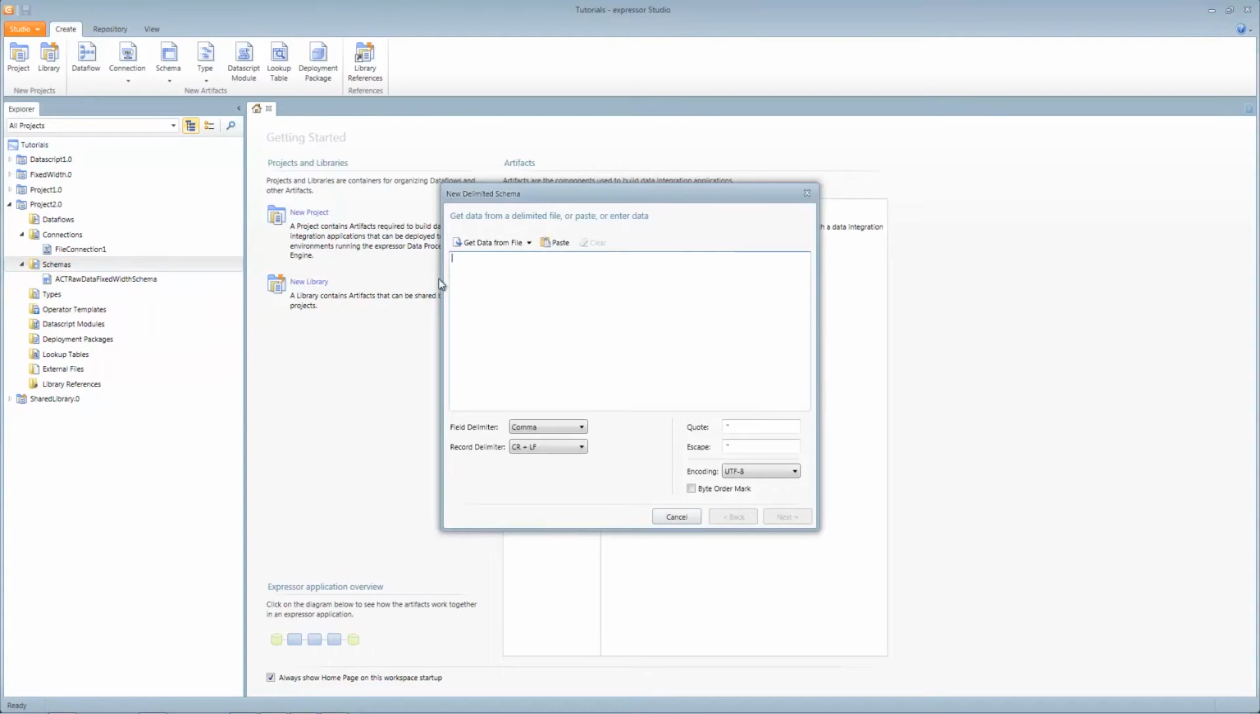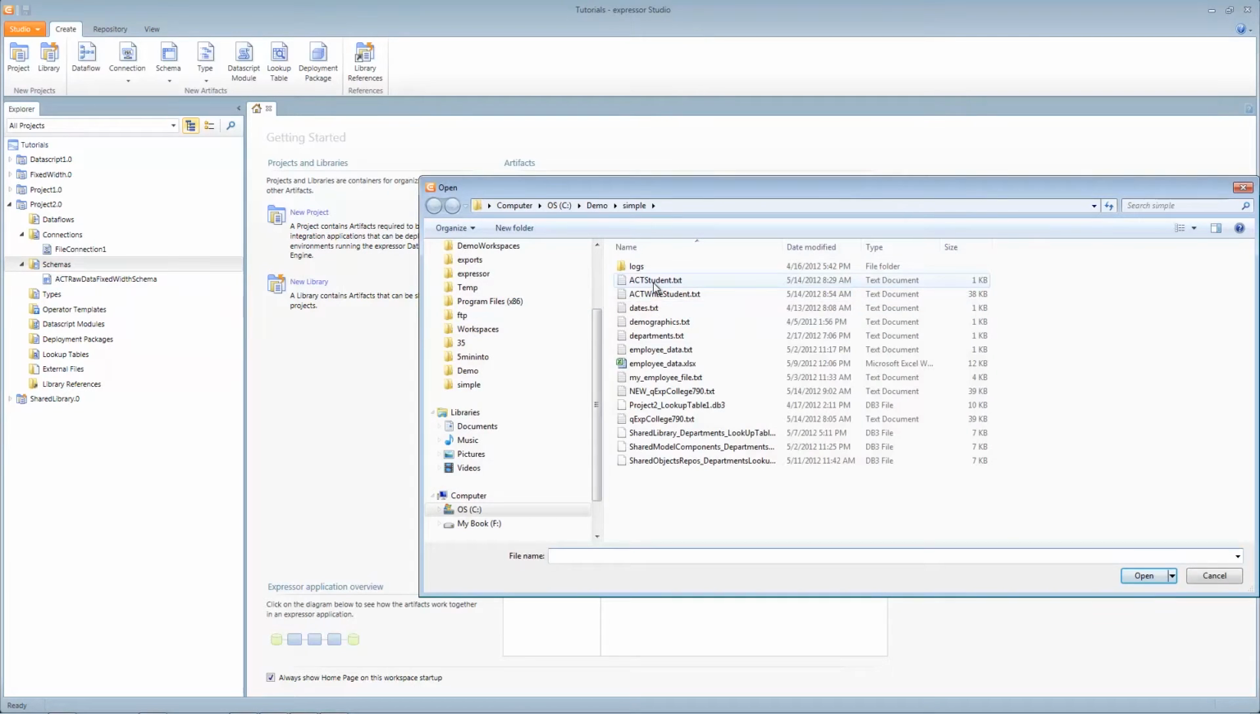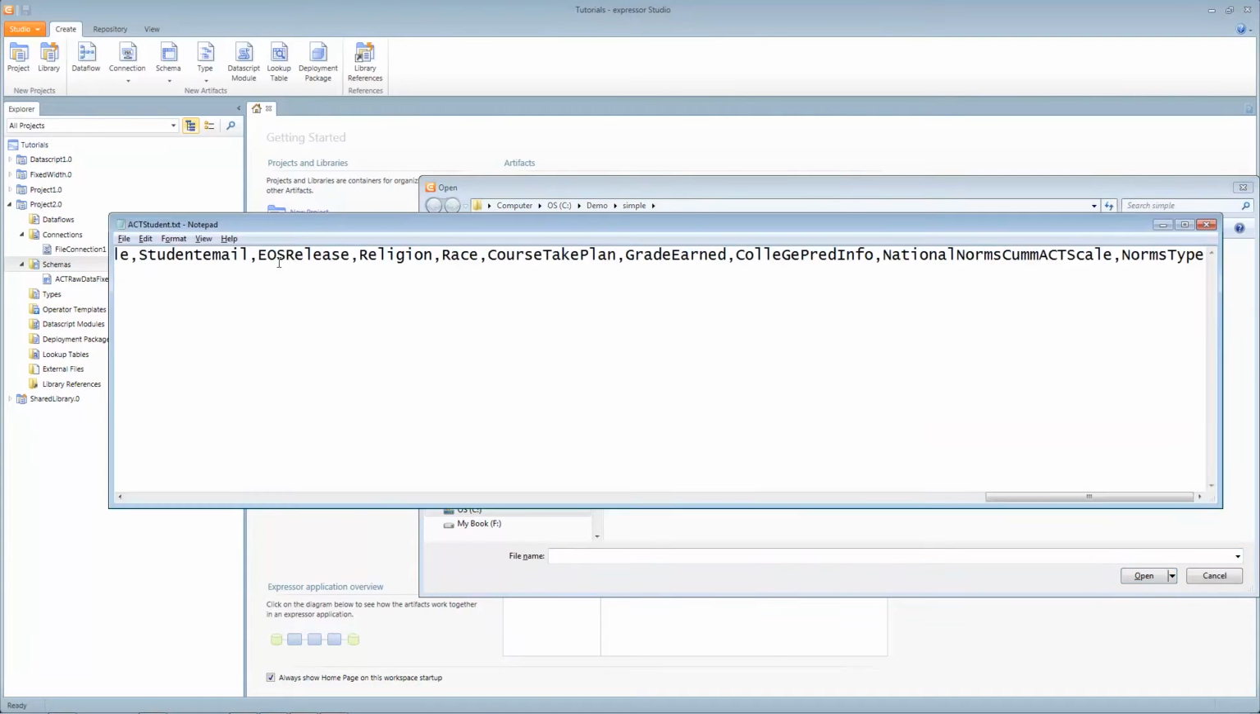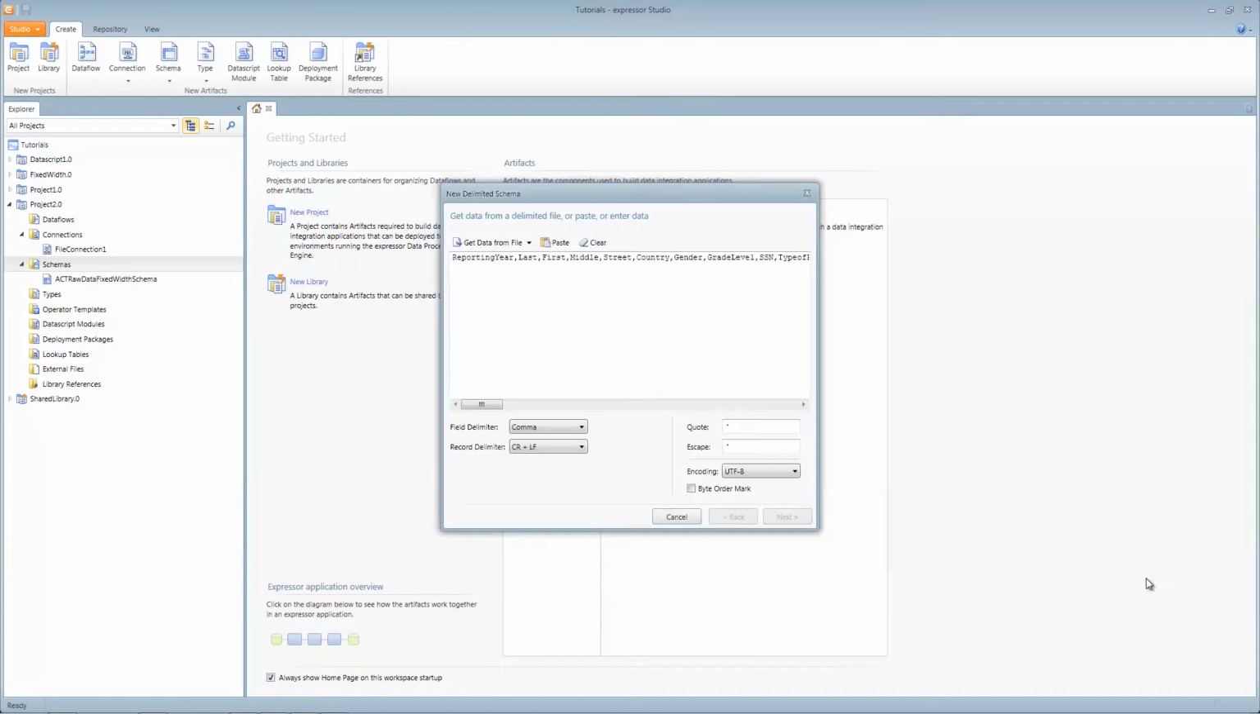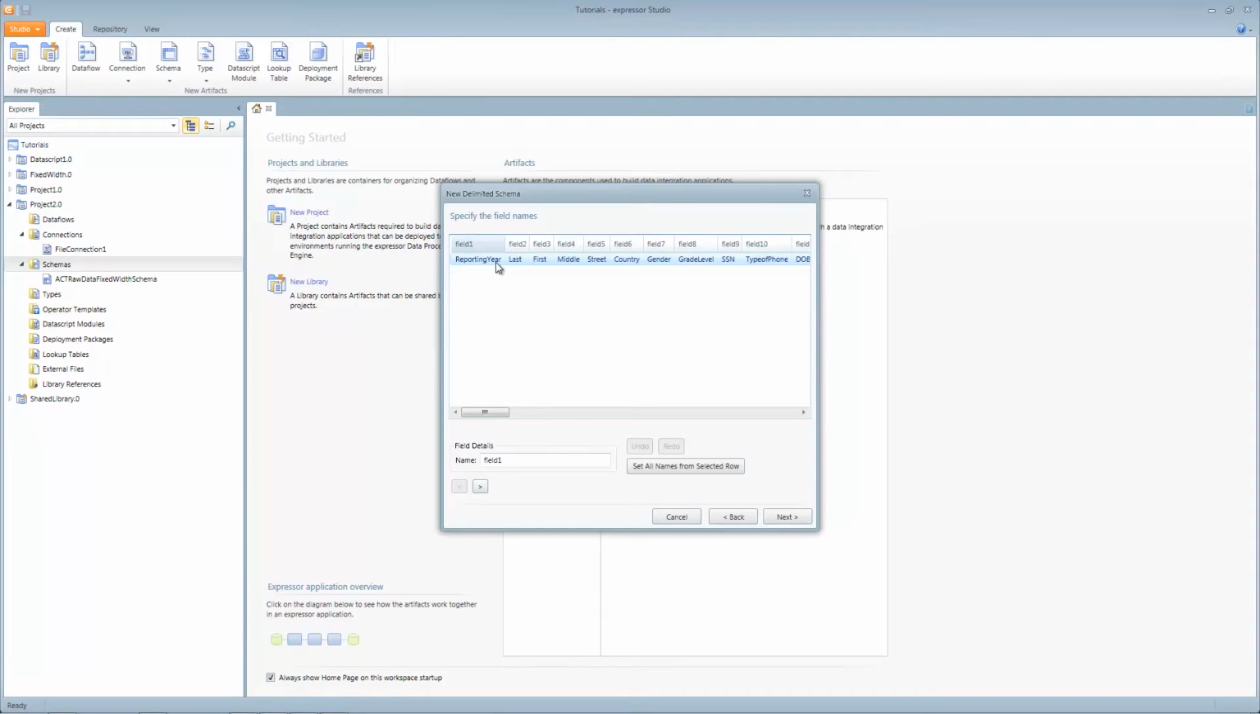New delimited schema from data source, file connection artifact, and I called it ACT students, as you can see across the top here. Select that. And this is a field delimiter of a comma and record delimiter of CR plus LF. Click Next. And now you can see, in this case, it's one row of data.